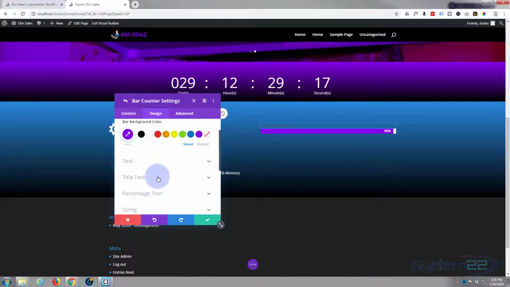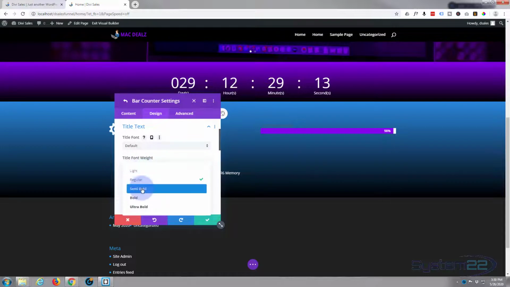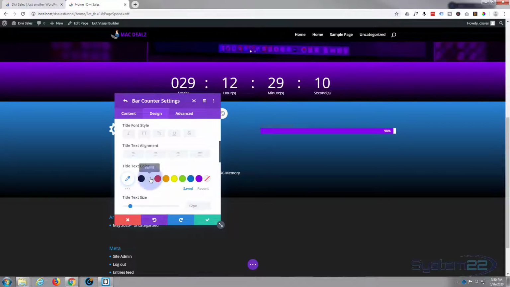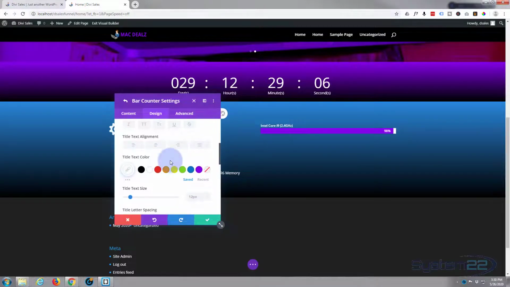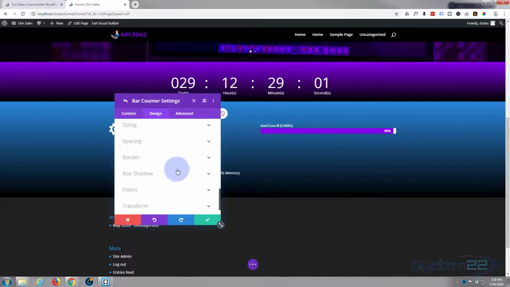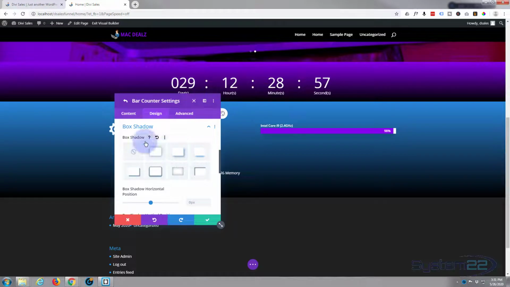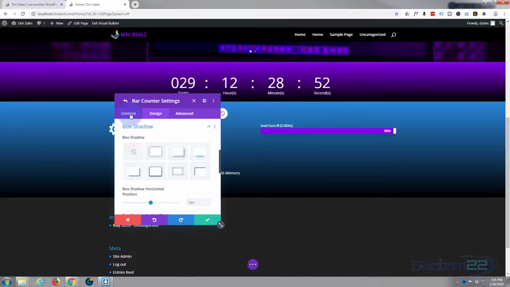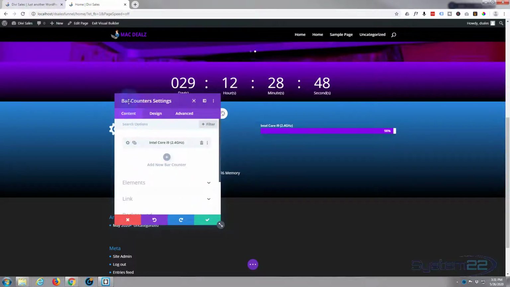The title text, I'm going to have that as semi-bold, and I want it to be white so it'll stand out nicely as well, and that's absolutely fine. Don't think we really want to change anything. We could give it a bit of box shadow on the bottom of our bar there. That's quite nice. So when we're happy, we'll move on and do the next one. Go back to content. We'll save. We're back in the main bar counter settings now, and I'm going to duplicate it.